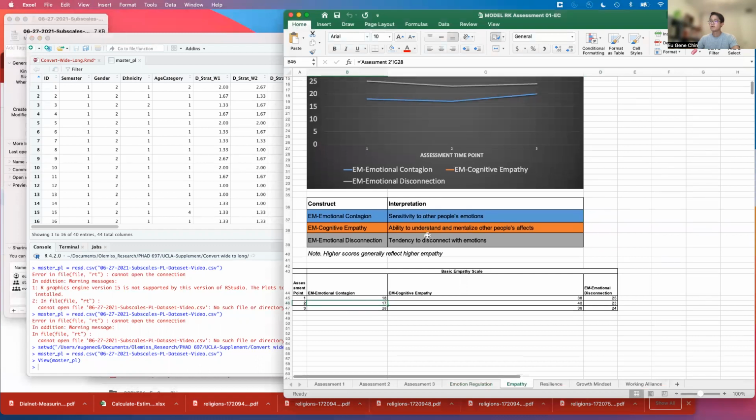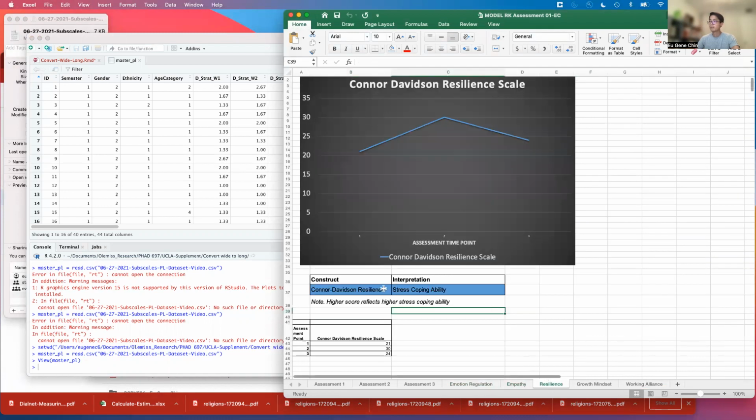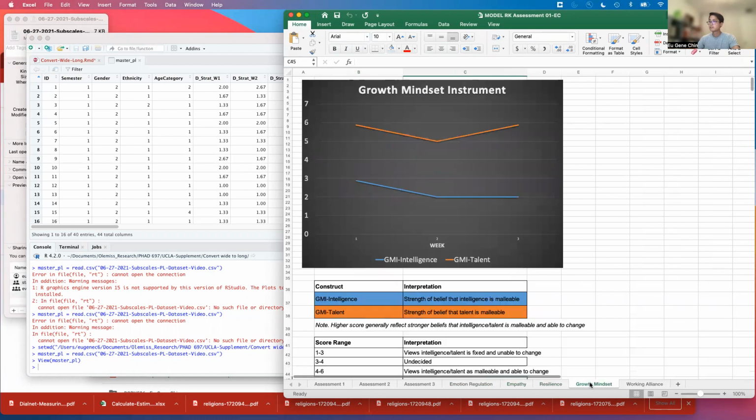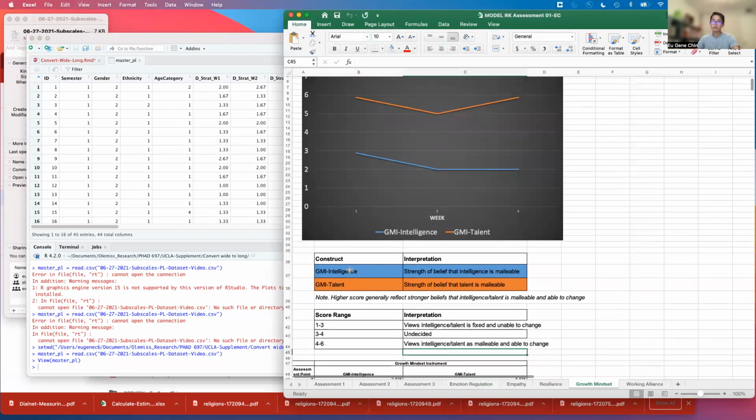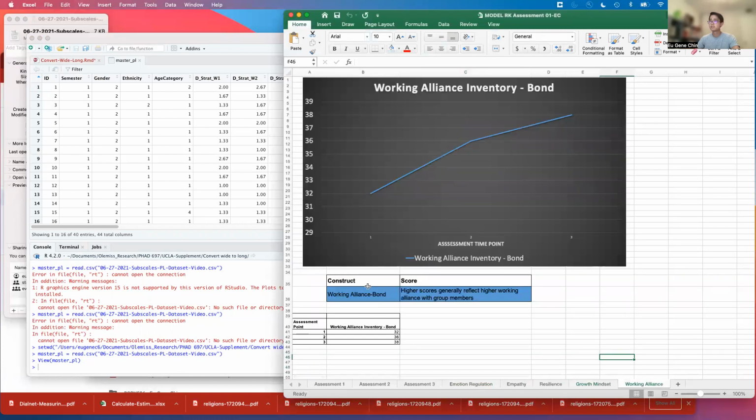We also have information on degree of empathy, and there are 3 sub-skills here. We have information on resilience, growth mindset, intelligence versus talent, as well as working alliance. So that's just to give you some context on where this data set is coming from. We're collecting data from students who are taking a course on trauma-informed approaches to working with kids and adolescents.